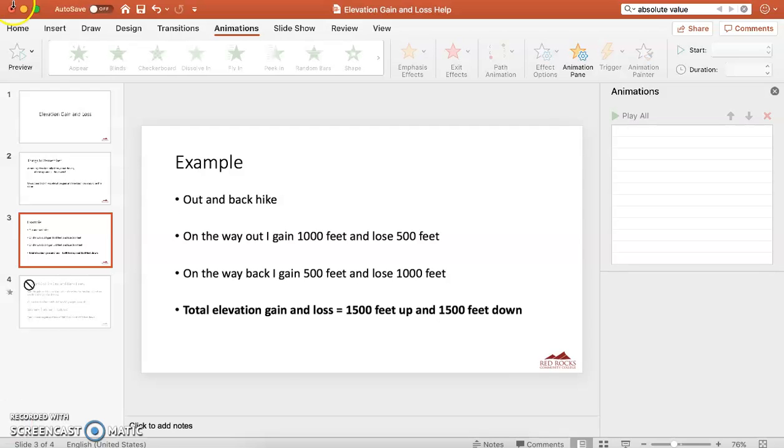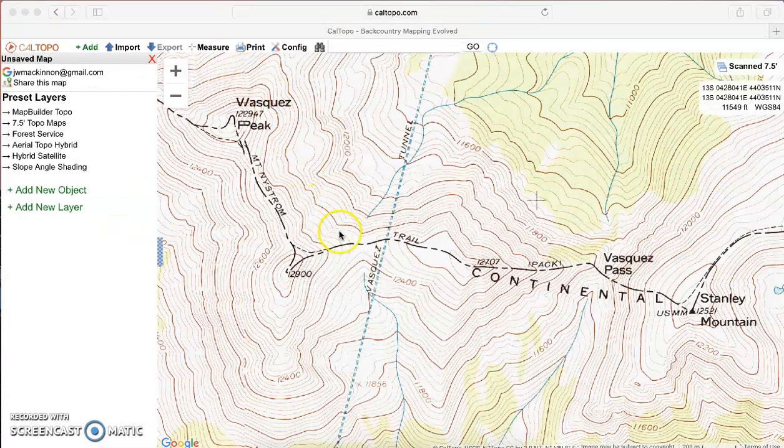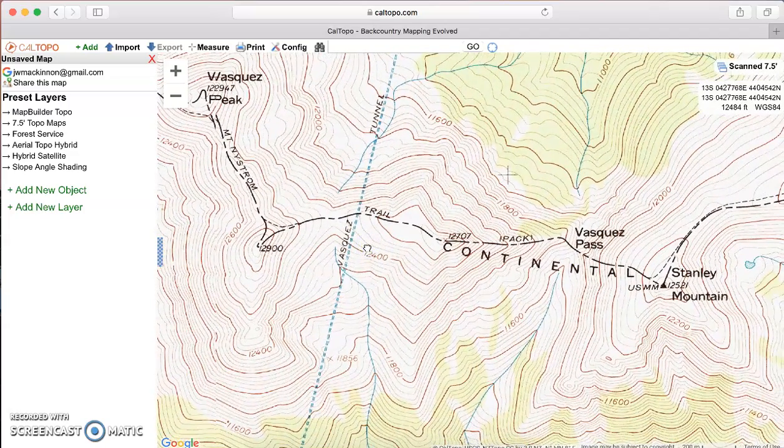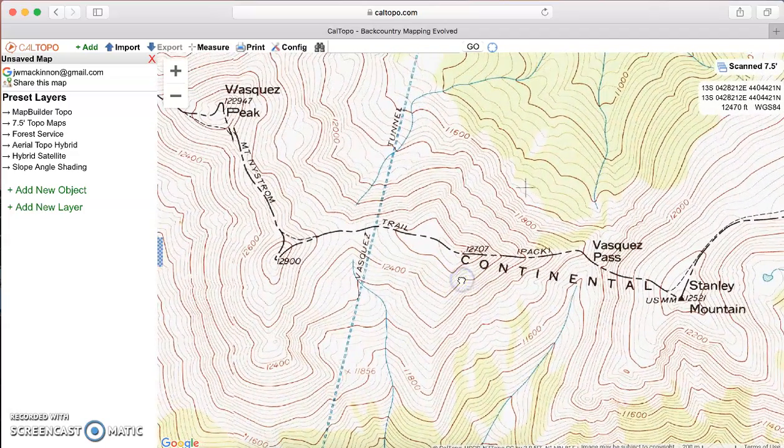Bear with me for a second. All right, does this look familiar? We're on CalTopo here. This is on the Berthoud Pass quad, and we're going to look at that segment from Stanley Mountain down to Vasquez Pass and up to Vasquez Peak. This was two questions on the quiz. We looked at the distance between Stanley Mountain and Vasquez Peak on the Mount Nistrom Trail. We also looked at calculating the elevation gain and loss.